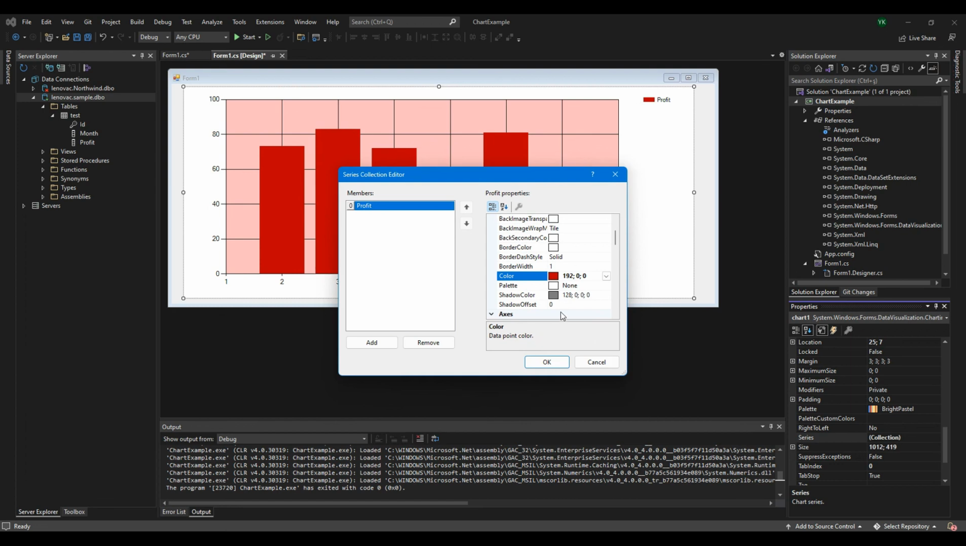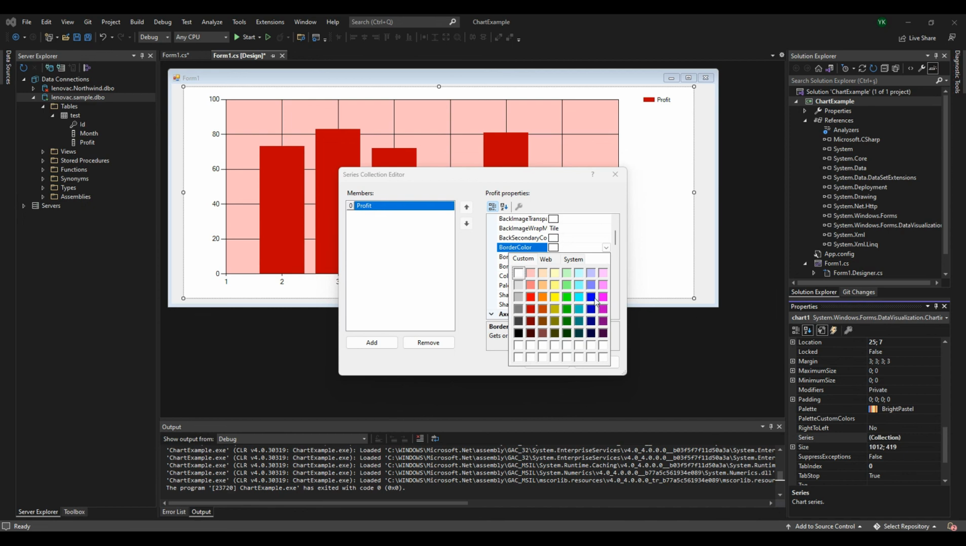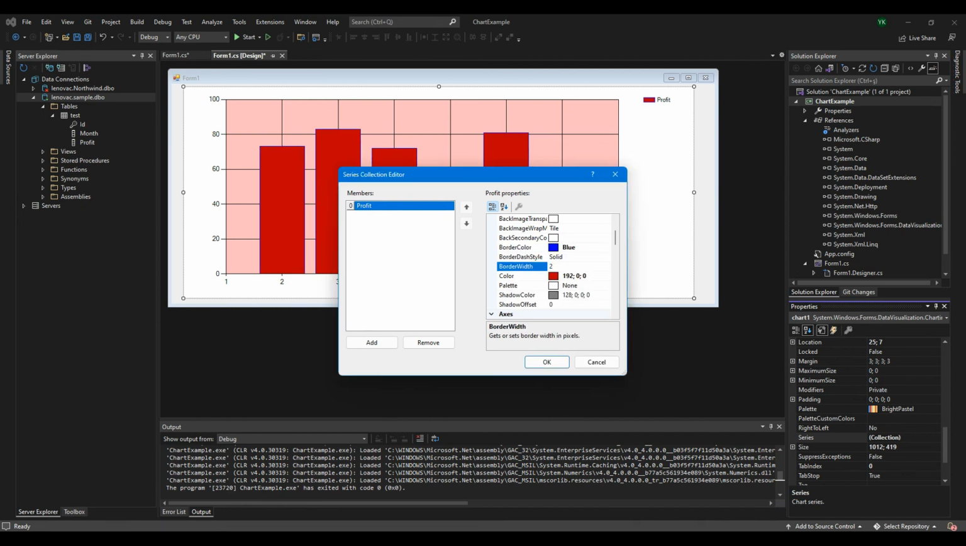You can change the chart series color as you wish. And click OK.